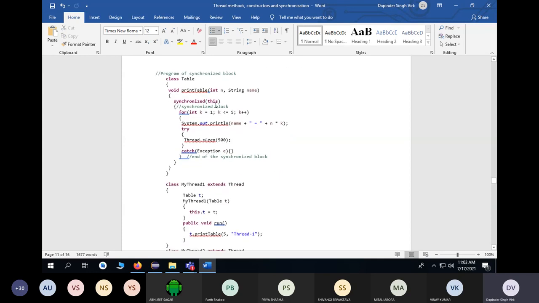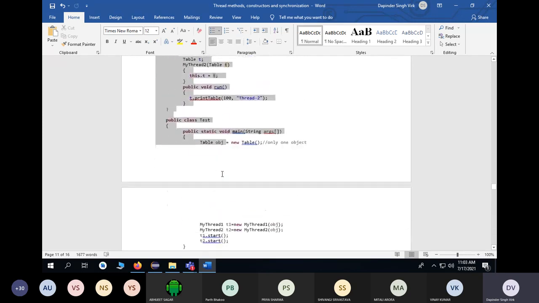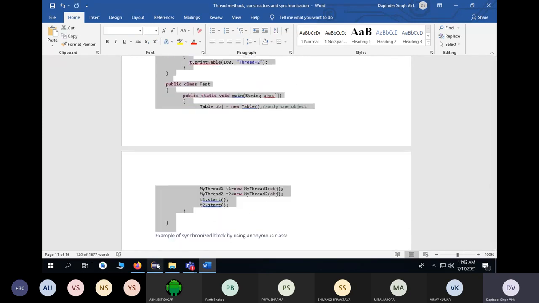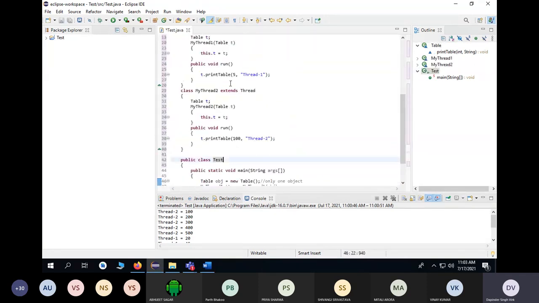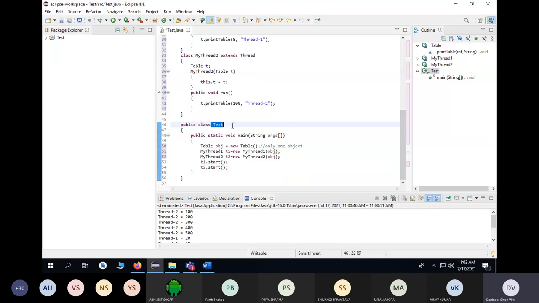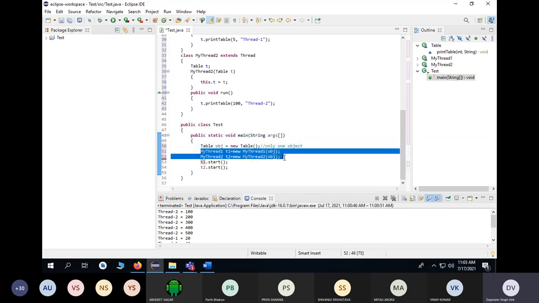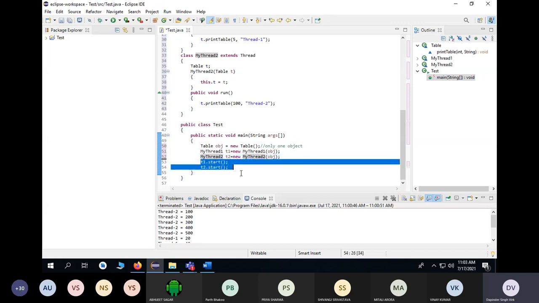Okay, so in this scenario there is a slight difference from the previous code. First of all, I'm going to copy this code and paste it into my Eclipse IDE, and I will show you how this works. Everything is the same. We have a test class and a main function. We have created the object of the table. We have created two threads, passed this object to both of the threads, and triggered both of the threads.